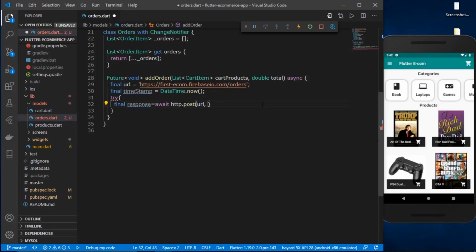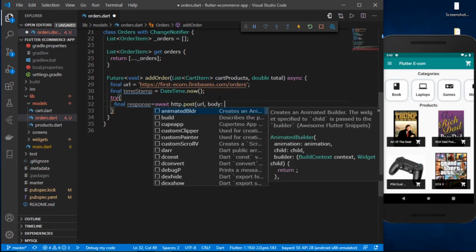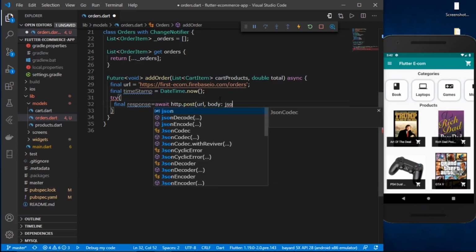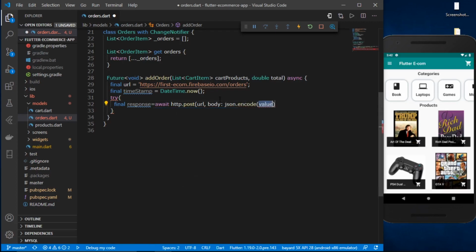Now we have the URL over here, and then I'm going to pass a second parameter, and the second parameter is going to be the body of the order which we need to post. So body, and the body is basically going to be a JSON object. So json.encode, we need to encode it. And since this is an object, so curly braces. First of all, let's give a semicolon here, and we also need an extra bracket.